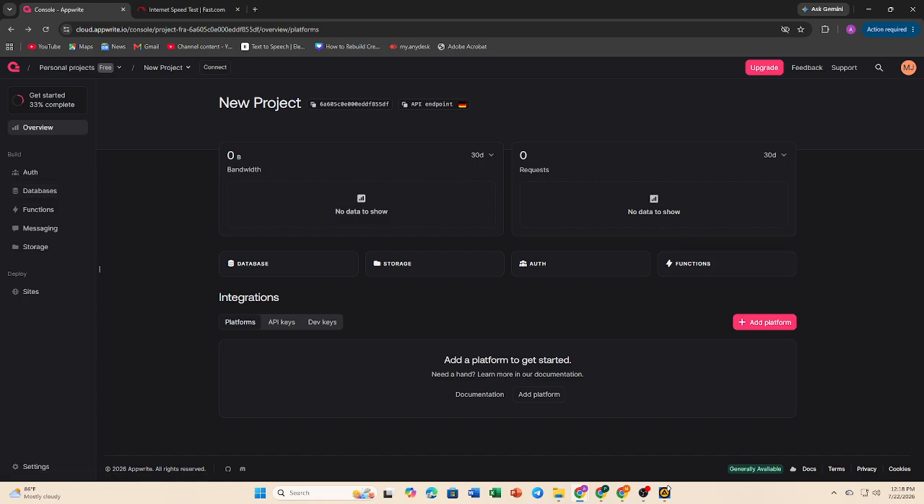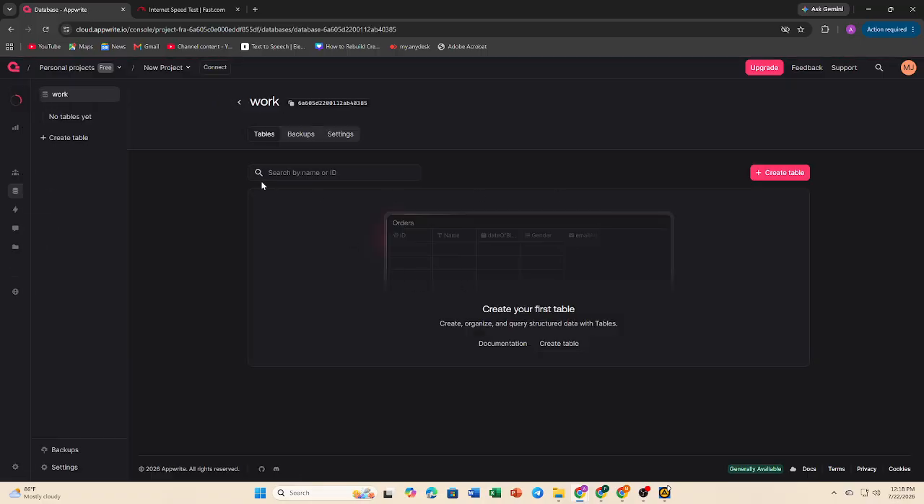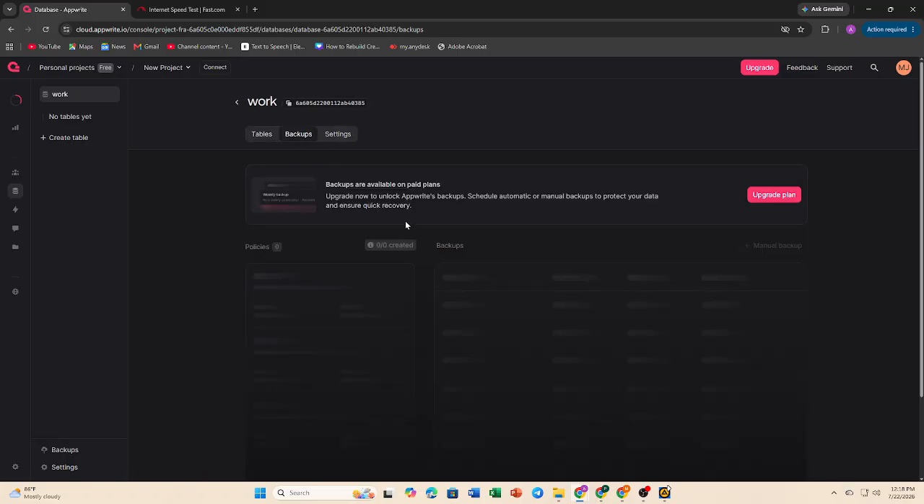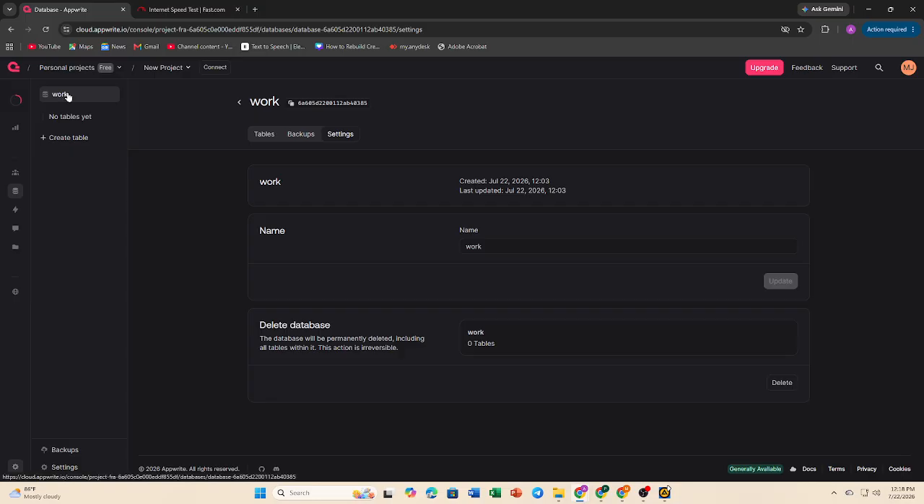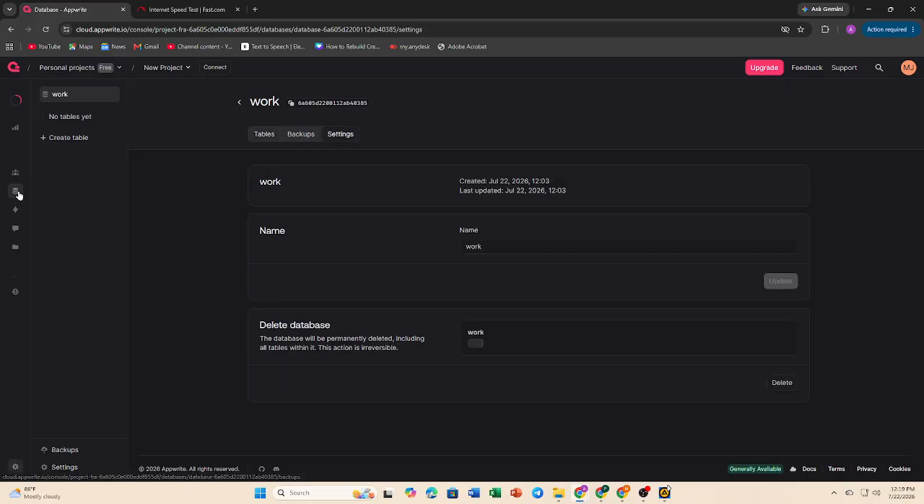Next, add a web platform to your project. Enter your website's name and the correct hostname or domain where your application will run. Once the platform is added, Appwrite will generate your project ID and provide the endpoint URL you'll need for your application.